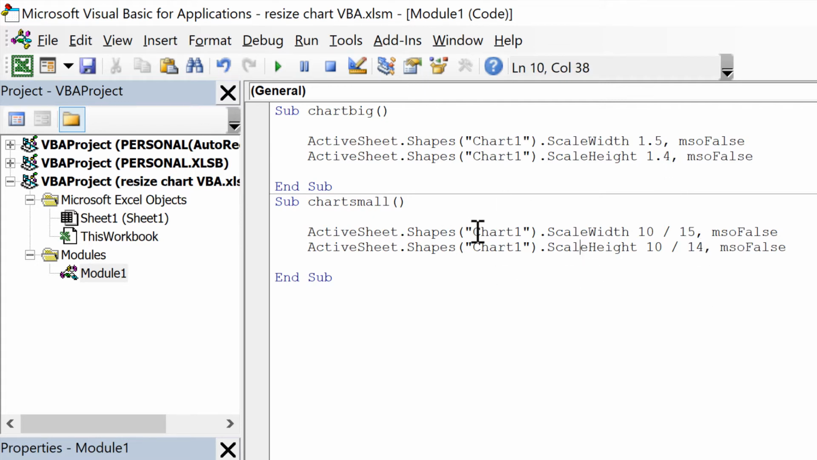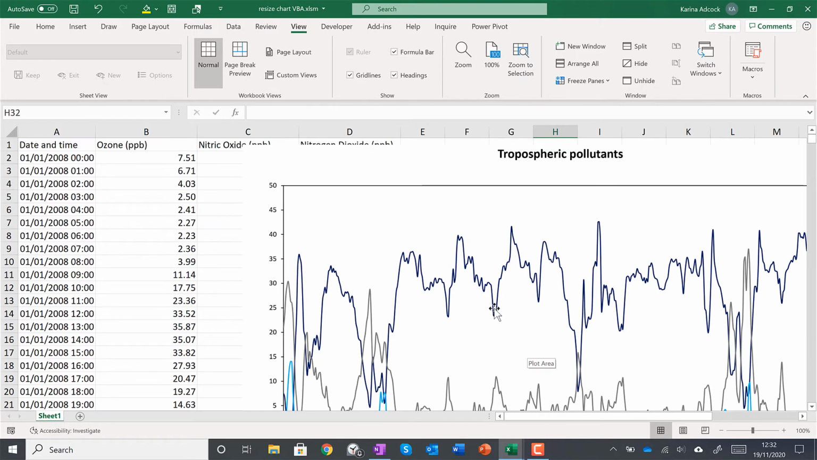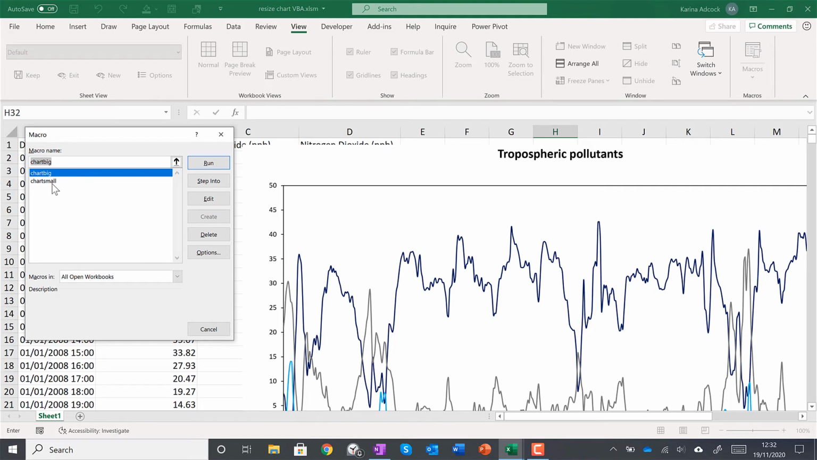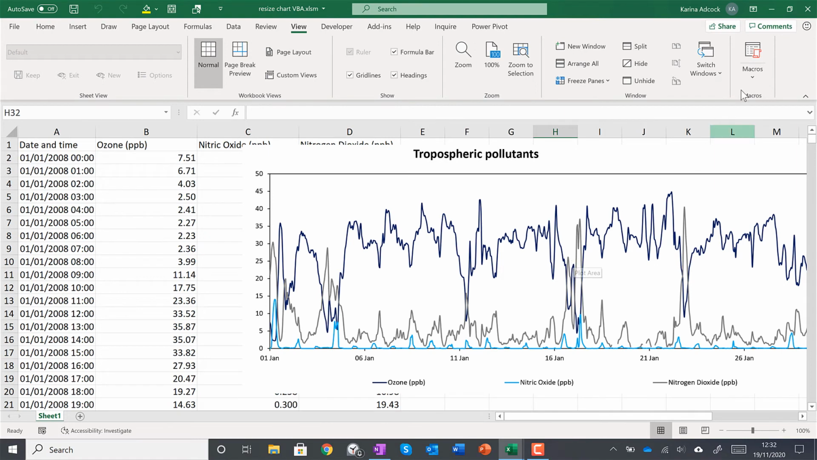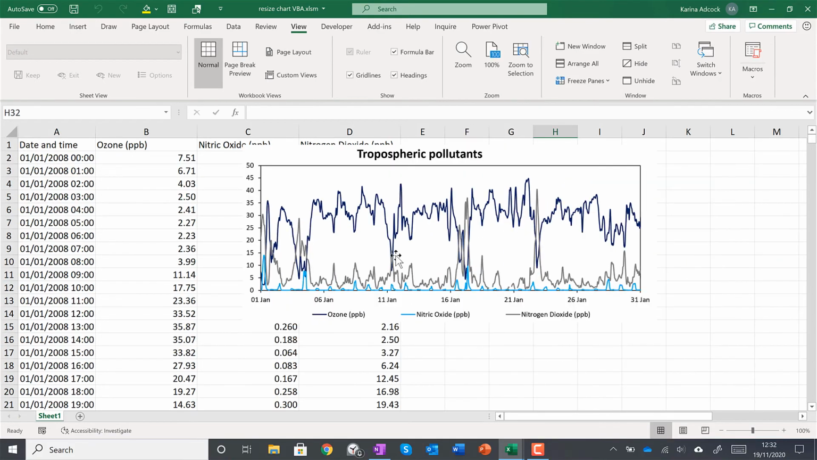And when you increase the size of the chart by a number between 0 and 1, that will actually make the chart smaller. So say, for example, I increase the size of the chart by 0.5, that would actually make the chart half the size it was before. Now I have done this, I can save the changes and then go back to Excel. And now if I go to Macros and View Macros and then run the macro that I just created called chartsmall, it will make the chart smaller. And if I do this again, it will make the chart even smaller.